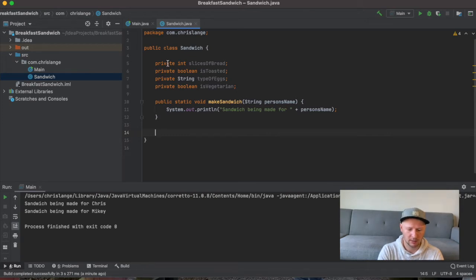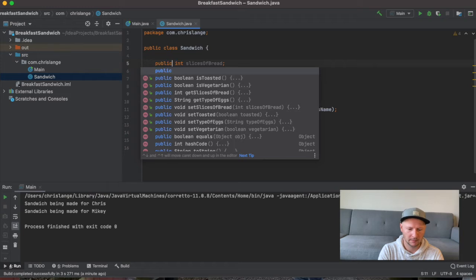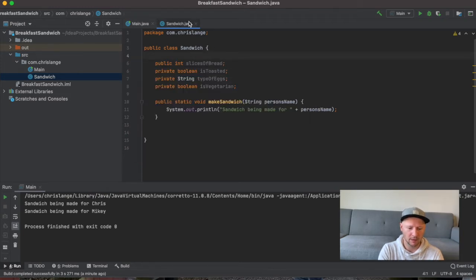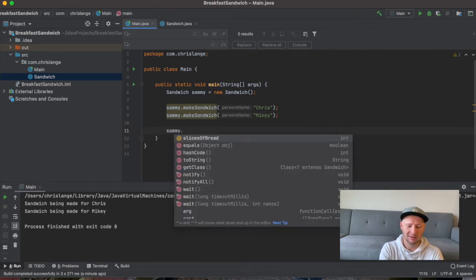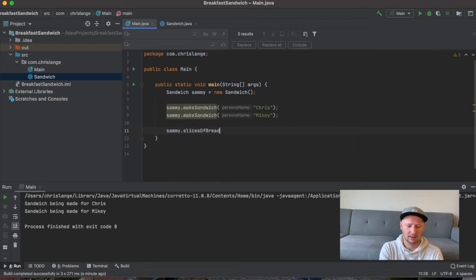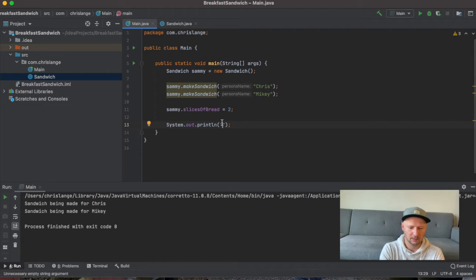If we change this to public, so now public slices of bread is public. So I can go into main, and now I can set sammy.slices of bread. You see it pops up right at the top there because it's public. So this main file can see it, and so it pops up. So we've got sammy.slices of bread, and then we can say is equal to 2. So now if we were to print this out, Sammy slices of bread is, and then we can put a plus, and we can put sammy.slices of bread, save that and run it.